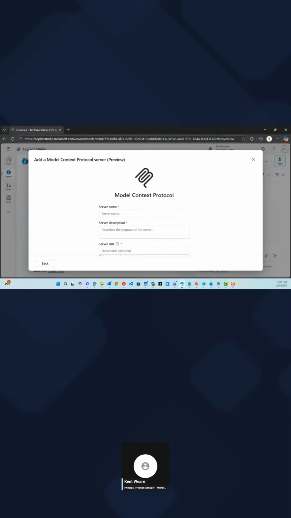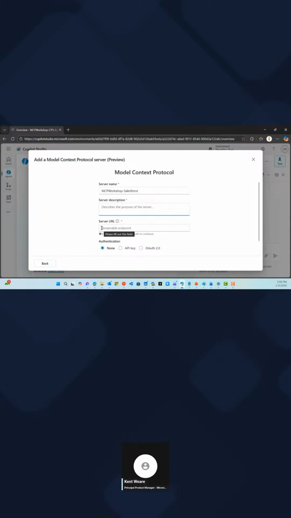Okay, so back to Copilot Studio, and we are going to need to provide a name. Here we're just going to call this MCP workshop, and then we will add a dash, and then we will say Salesforce. You do need to keep this to less than 30 characters, so just be aware of that. And then for the server description, we're going to say this is a sales management MCP server. And then this is where we paste in our URL that we obtained from the API portal that we were just in.